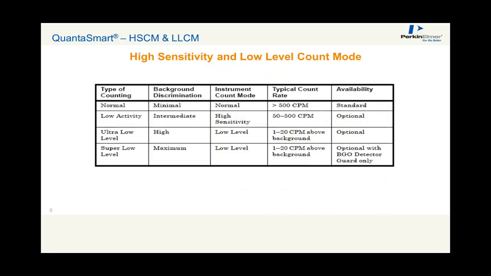The limits of detection are dependent on an instrument's detection efficiency and its ability to identify background counts and separate them from radioactive counts. The TriCarb instruments use time-resolved liquid scintillation counting, or TRLSC, techniques to enhance background discrimination and thus increase sensitivity. Sensitivity may be further enhanced through the use of the optional BGO, or bismuth germanium oxide, detector guard that is standard on the TriCarb 3180TR.